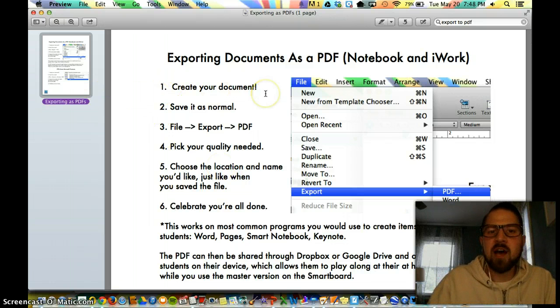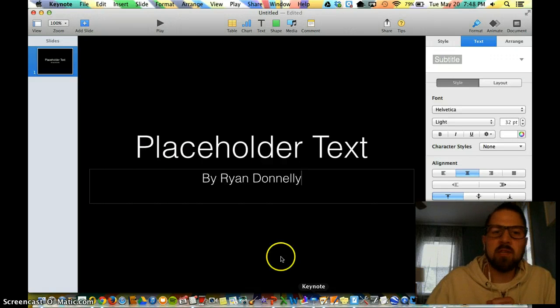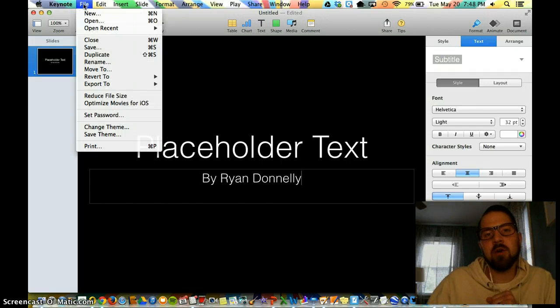So I've created the document just like with Microsoft. I've saved it as normal, just like with Microsoft. Here's where the difference comes in. Instead of going File, Save As, and finding PDF, I'm going to do File, Export, PDF. Again, let me show you this live. So I'm going to start with Keynote. Here's my best work that I'm ready to get out to the students. I've saved it, and I'm going to go now to make it into a PDF.